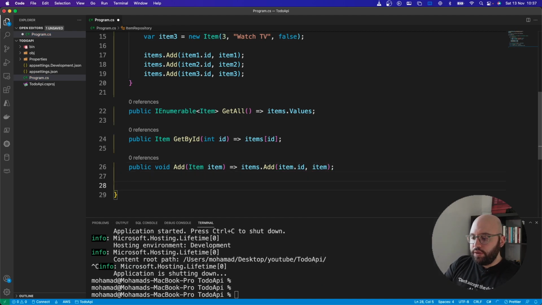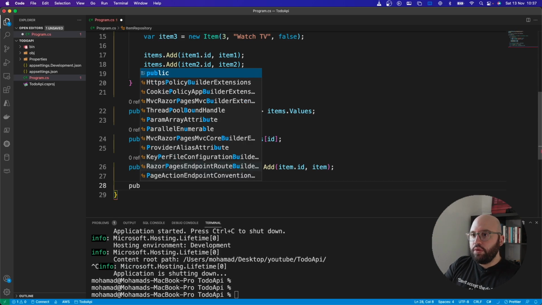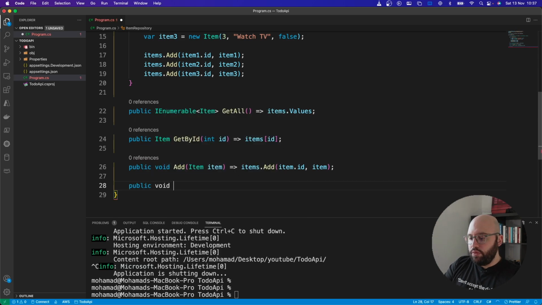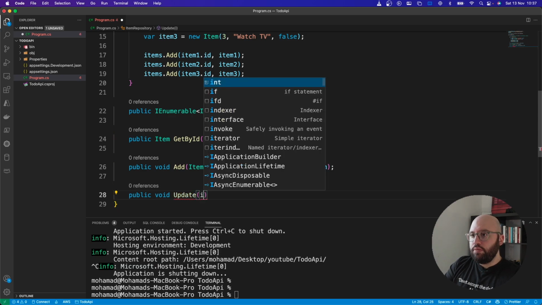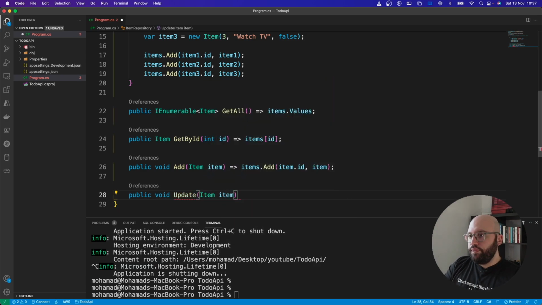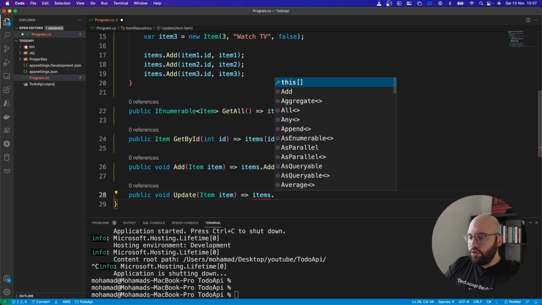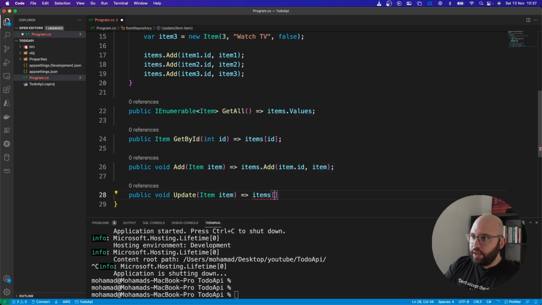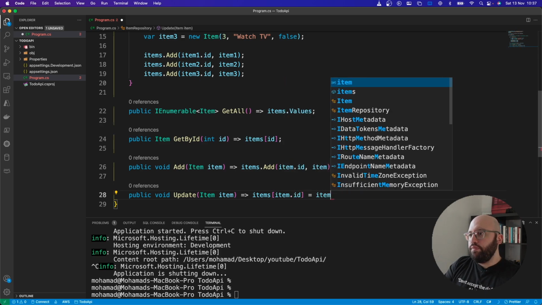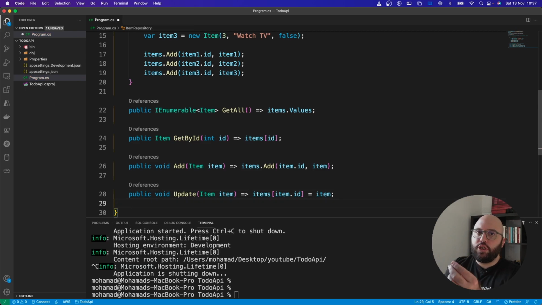And then we're gonna do the update. So public void update. It's also gonna take an item, and then we're gonna put items. We're gonna get the value of that item, so we're gonna put item.id, and we're gonna make it equal to an item. As simple as that. So basically, because it's a dictionary, we have a key value pair. So what we're doing is we're getting the value of a certain key, and then we're replacing the entire value with the update.